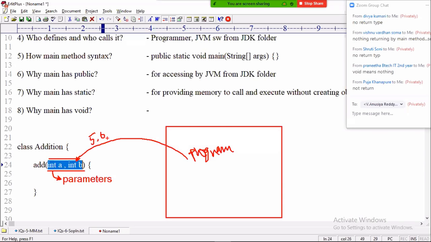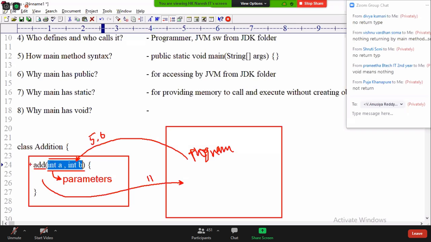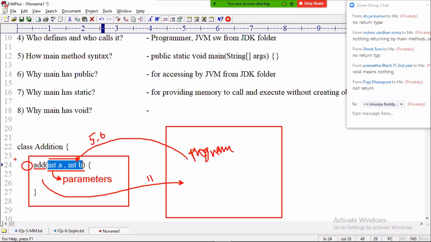Then he passed the values 5, 6, expecting what? After adding 5 and 6, the expected value will be returned. The result is coming back. So if you want to return a value from your method, you must take a return type here. What should I take here? A return type that allows us to return the value out. What type of value are we returning? 11. 11 is what type of value? Int type. So what return type must I write here? Int I should write here.